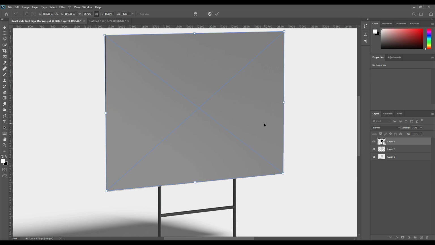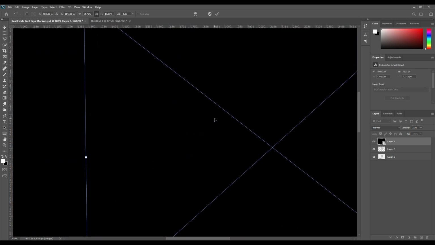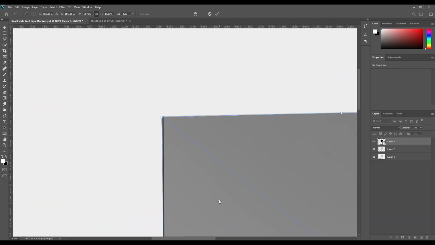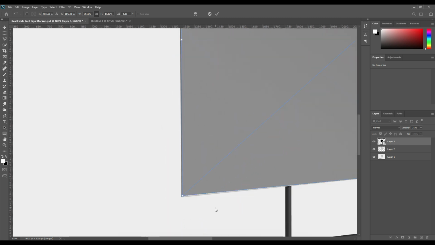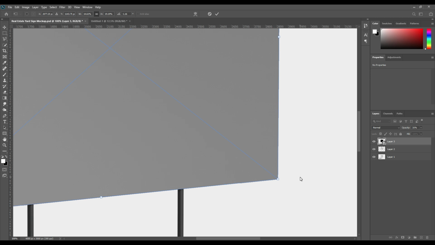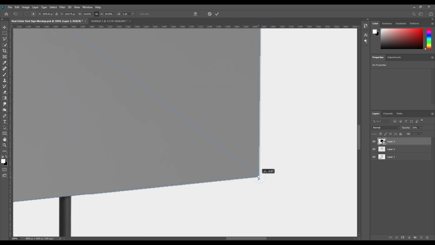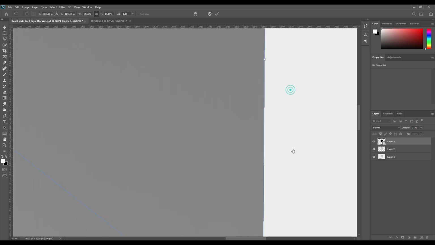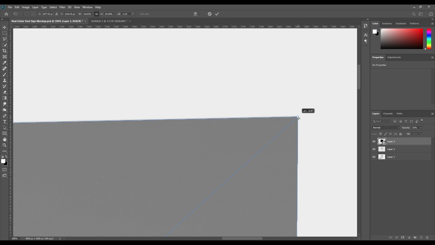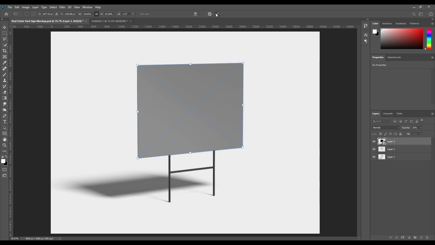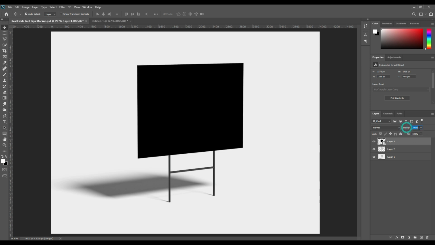We will zoom in a little more if you want. After it's placed properly, you can click on that object and increase the opacity to 100%.